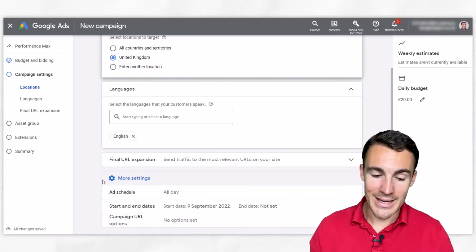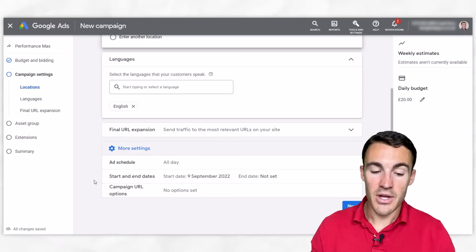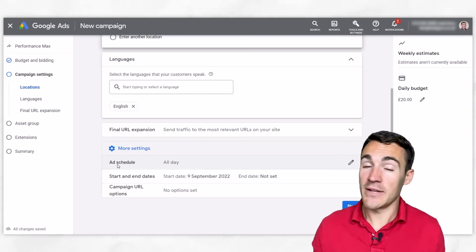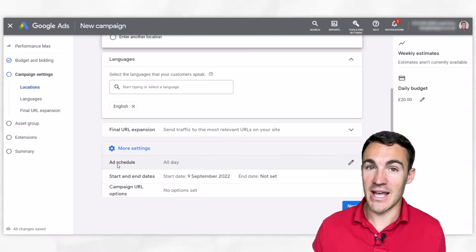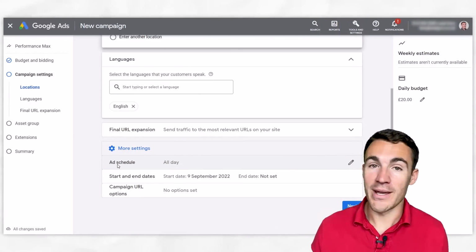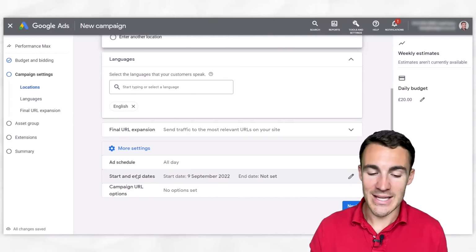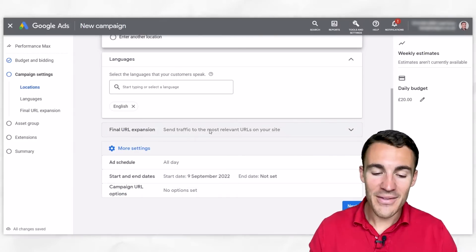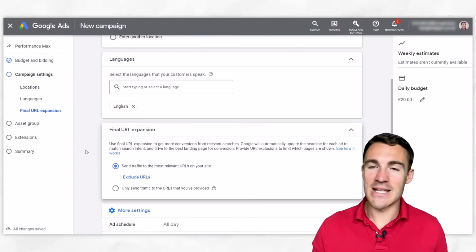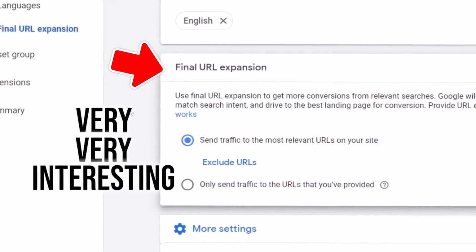But I'm also just going to quickly click into more settings and cover some other stuff. So we can set an ad schedule if you want. If you only want your ads to run certain times of the day, like just during working hours or only during weekends, depending on what you sell, it's absolutely fine. We can set a start and end date as well. But this up here, final URL expansion, is a very, very interesting feature.